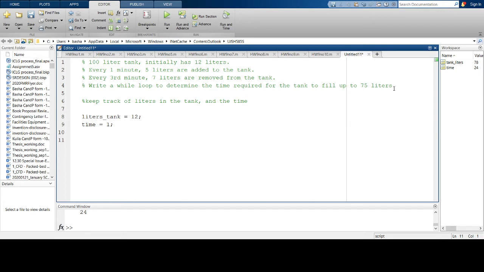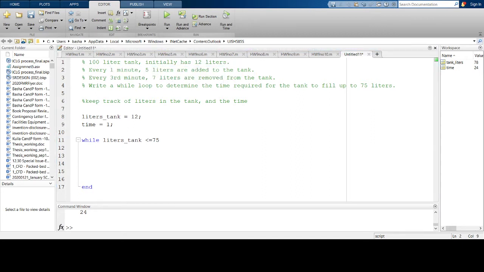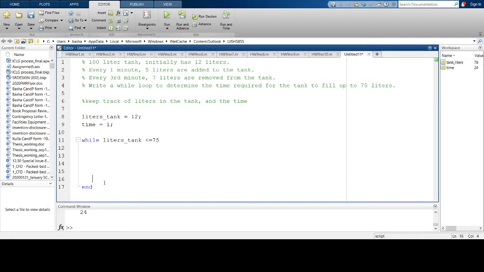So I need to write a while loop, so let's write our while loop. So while, and my logical condition here is the tank to fill up to 75 liters. So while liters in the tank is less than or equal to 75 liters, I'm gonna run a few expressions and then end the loop. So in these expressions in this while loop, I need to add 5 liters every 1 minute and remove 7 liters every third minute. So time will control this loop.